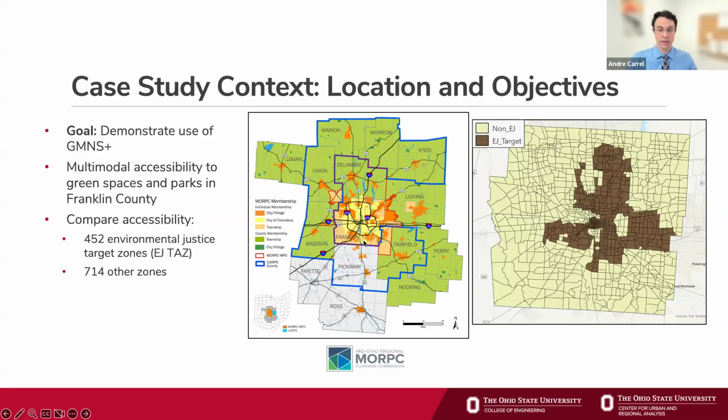The Mid-Ohio Regional Planning Commission, MORPC, acts as the MPO for the city of Columbus, for the Columbus metro area. Now, surrounding Columbus are several other counties that are part of the MORPC area. Within some of those, MORPC acts as a rural planning organization. Together, that is the Central Ohio region, centered around the Columbus metro area.